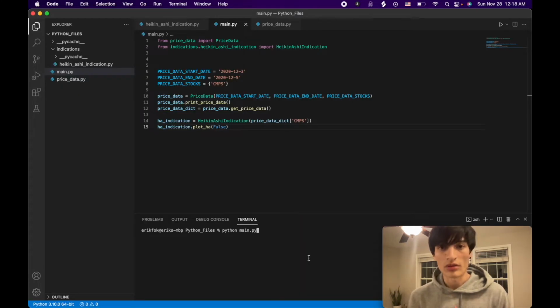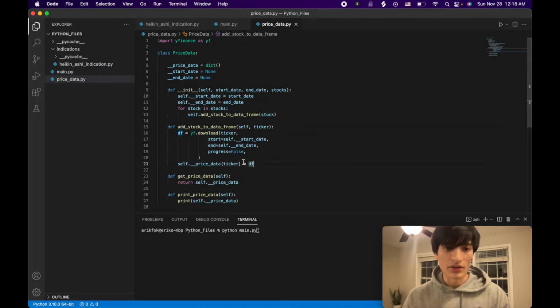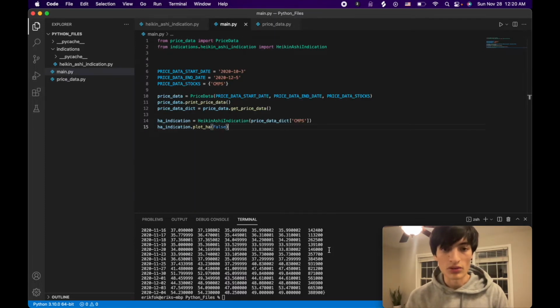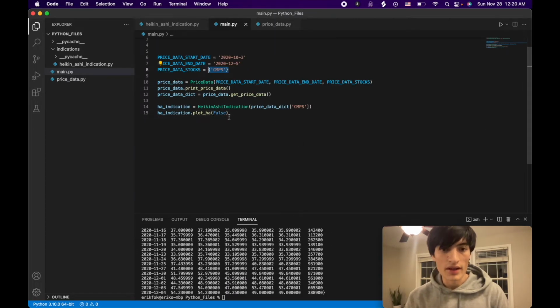So here we have our program, and the first thing we're going to do is download our stock data from the Yahoo Finance API. Here I create a price data object which basically downloads from the API and puts the data into a dictionary. You can see here we have about 2 months worth of stock data, and what we're going to do is pass this data into our Heikin Ashi indication and then plot.